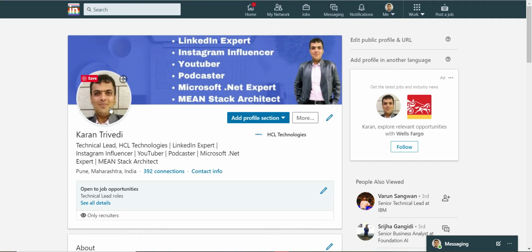Then second one is profile photo. In profile photo I will definitely suggest that you just display your face and crop all other photos so that you can have an easy connection, so everyone can easily recognize you. So it's good to display only your face on the profile photo.